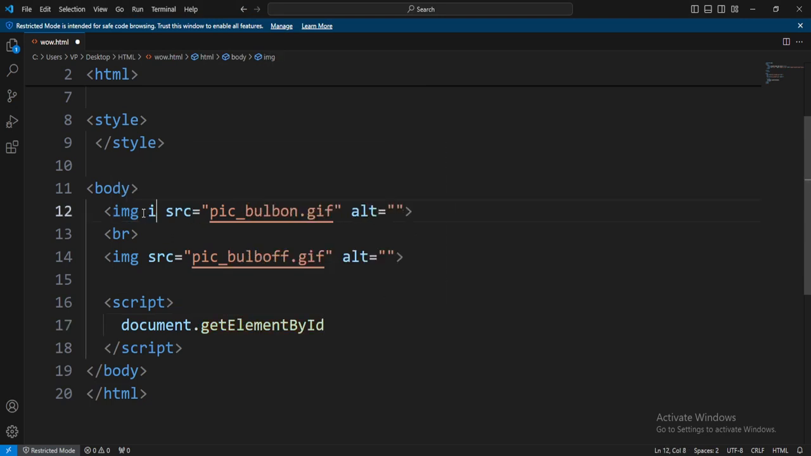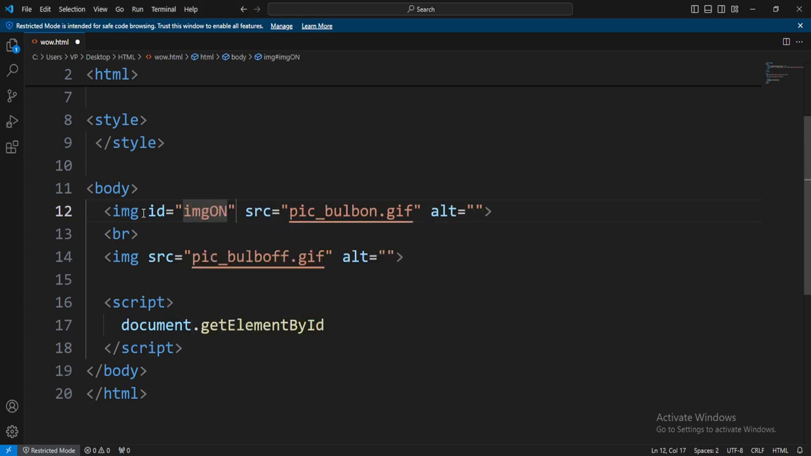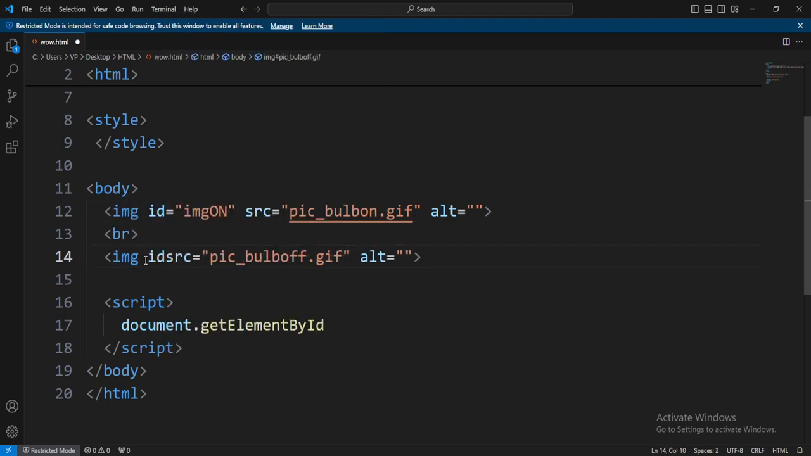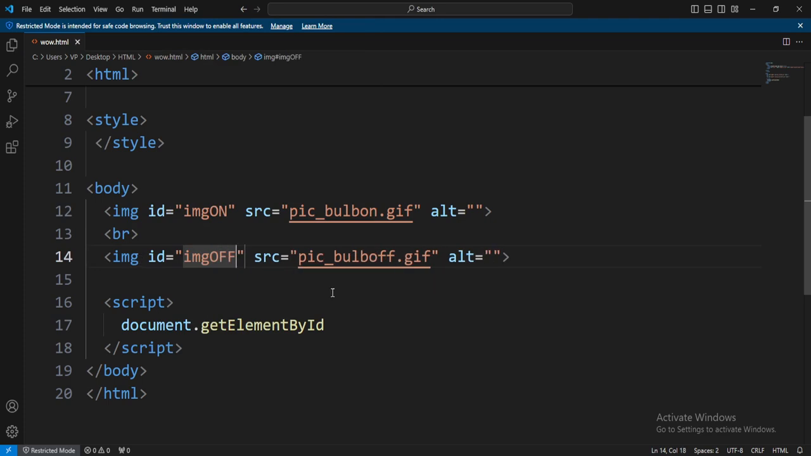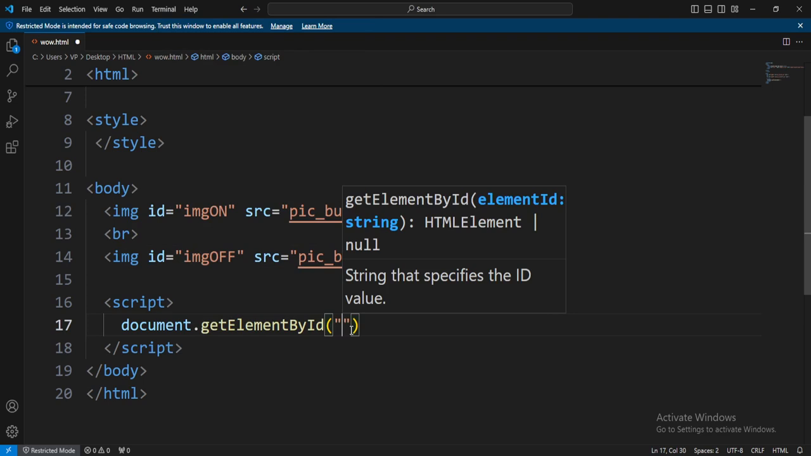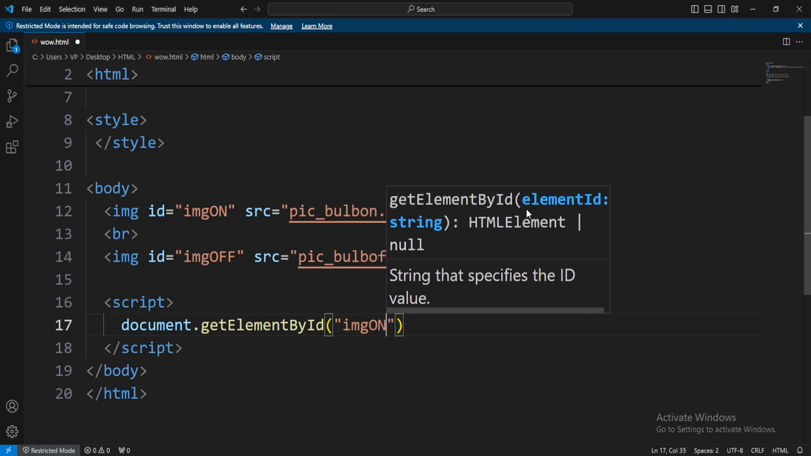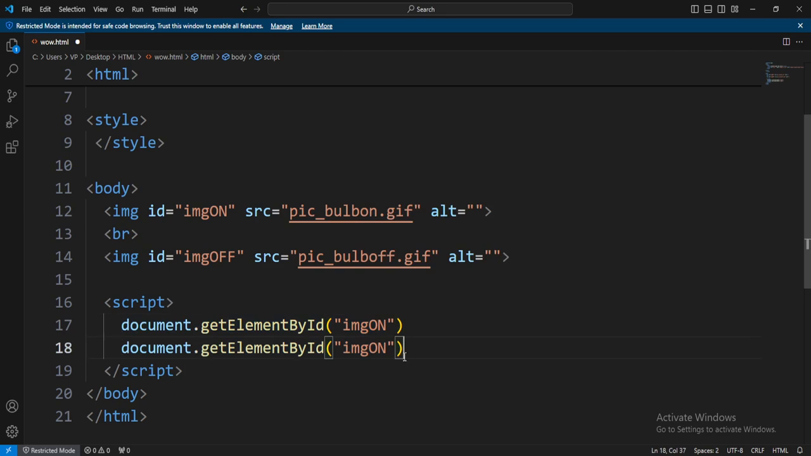Quickly, let's come here and define the ID. Let's give it img on, and this one also let's define an ID there. Let's give it the ID img off. So this one, img on, img off, is the one we are going to use. So let's create a parenthesis after this getElementById. Inside there, let's create a double quote. Inside the double quote, now write img what? Img on. This one is img on, and let's write another one also, which is for img off.